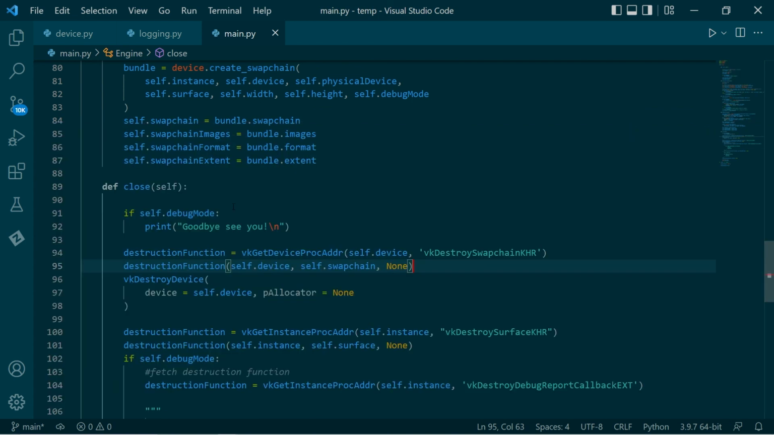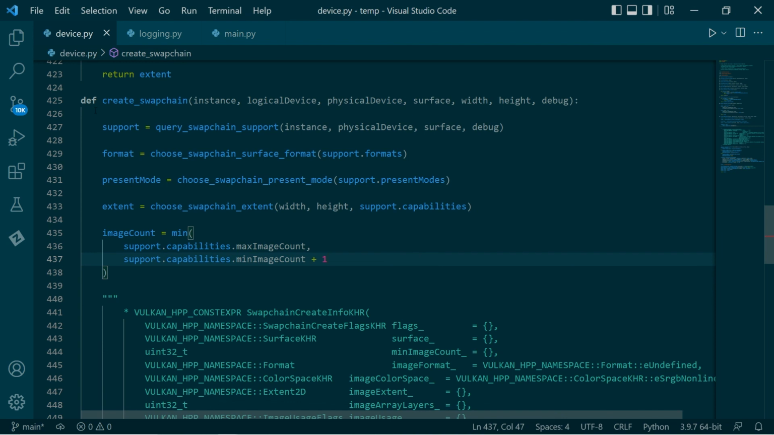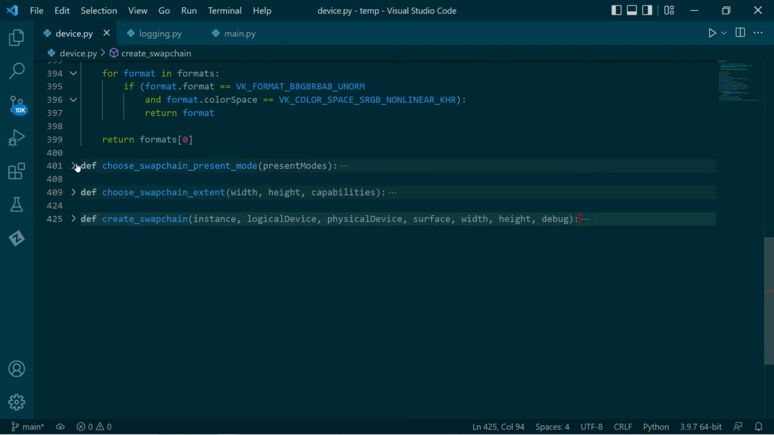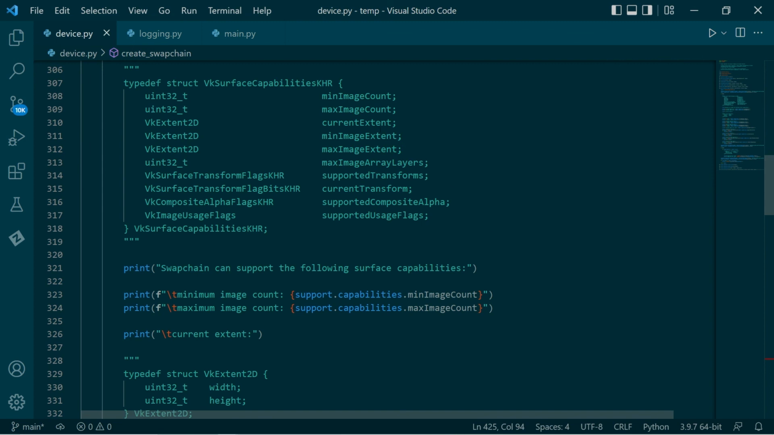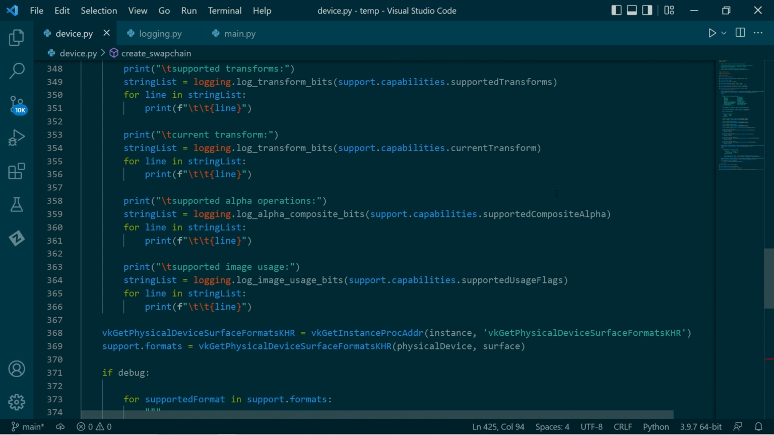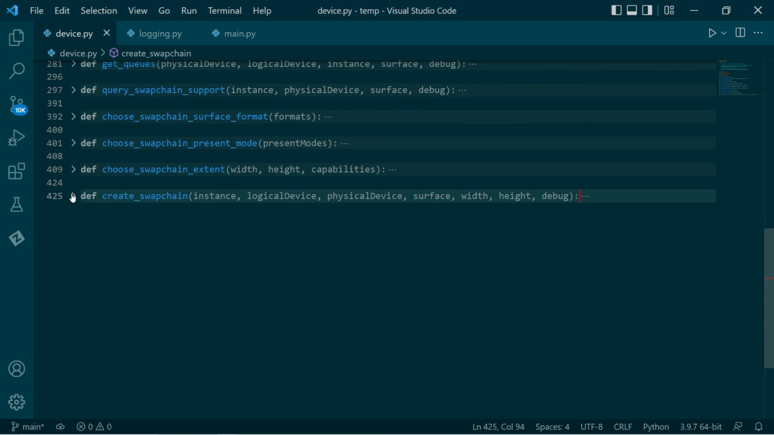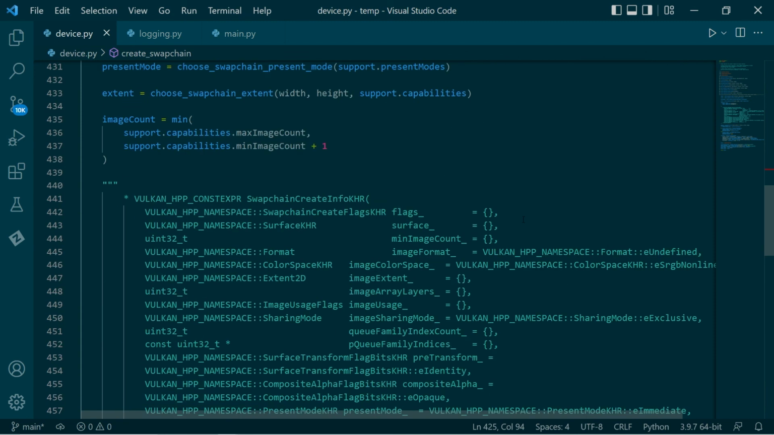Awesome. So just to recap, in today's episode, we talked about what a swap chain is. We had a look at the various little data fields that make up swap chain support: present modes, color formats, image usage, and things like that. And we had a look at how to create a swap chain and destroy one.